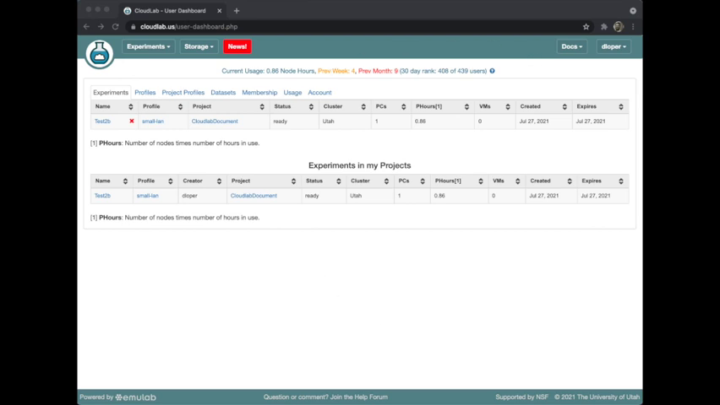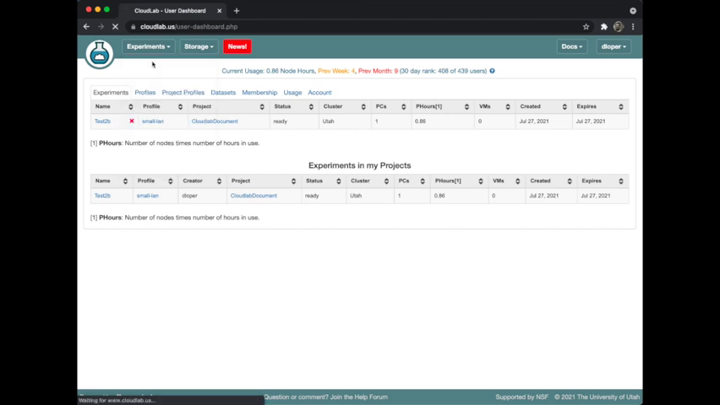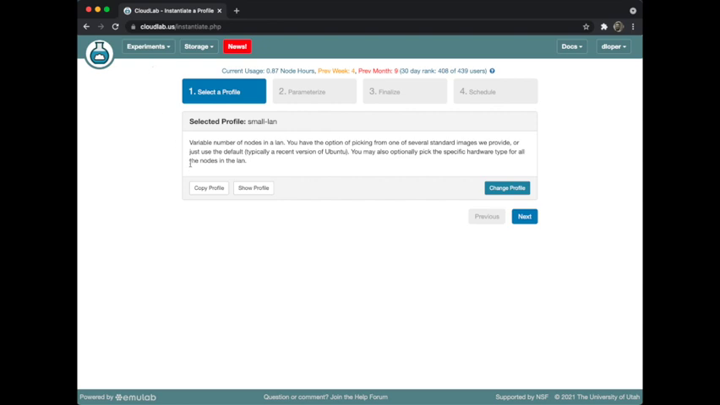Once you've logged into Cloudlab and you've got all the approval that you need, you can go ahead and set up an experiment. If you wanted to create an experiment profile, because you wanted to keep doing an experiment over and over, this is especially useful for instructors, you can go ahead and set up an experiment profile. But let's go ahead and start an experiment. And this will take us to this kind of wizard that will let us set up an experiment.